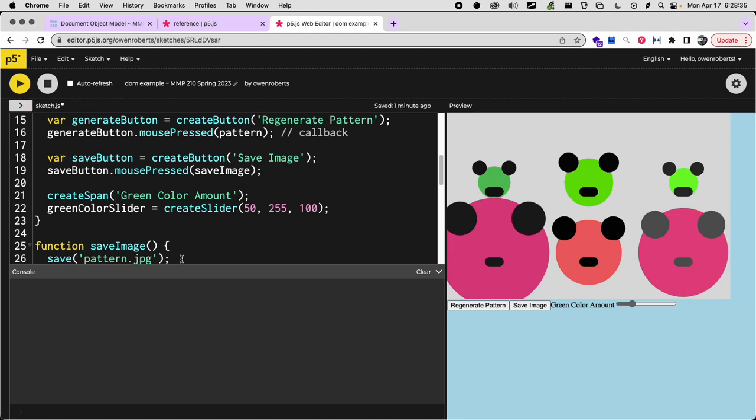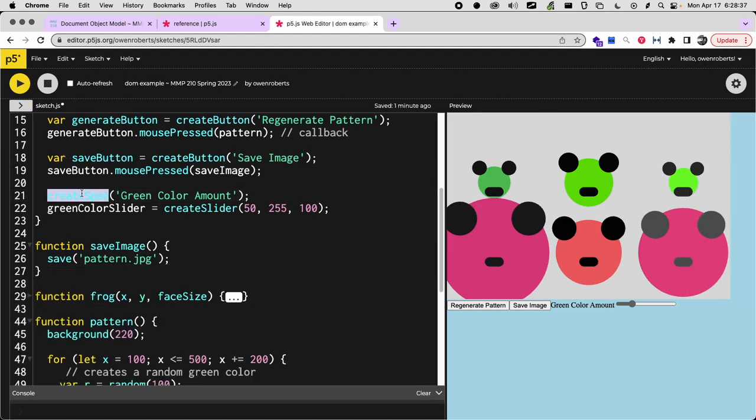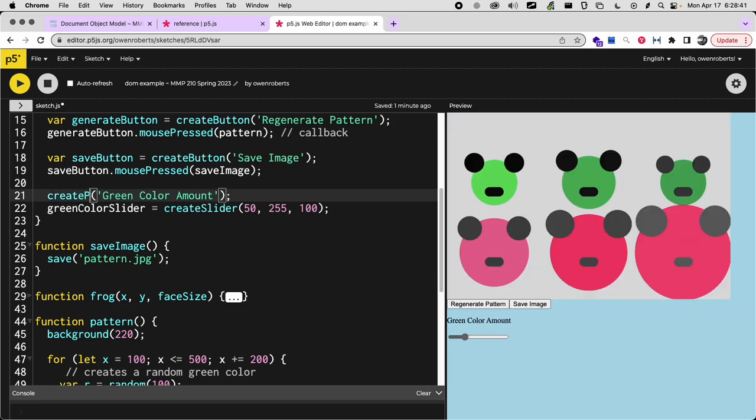So I could set it to other elements. I could just say createP for paragraph. But notice the paragraph has block styling, so that means it makes this extra space before and after. But that's okay, it actually looks a little bit better. So we'll say createP "green color amount," and we have our slider. And then to get the value out of the slider, we just use greenColorSlider.val.